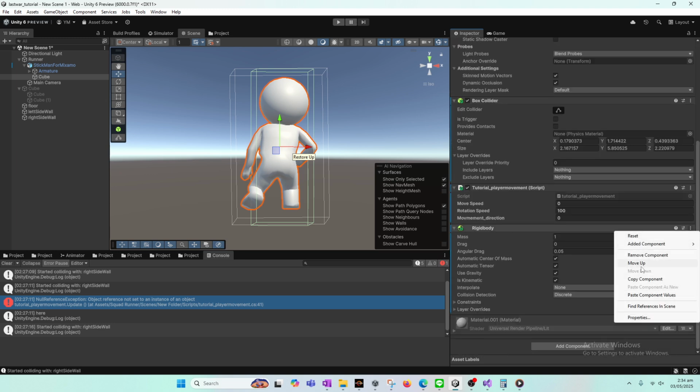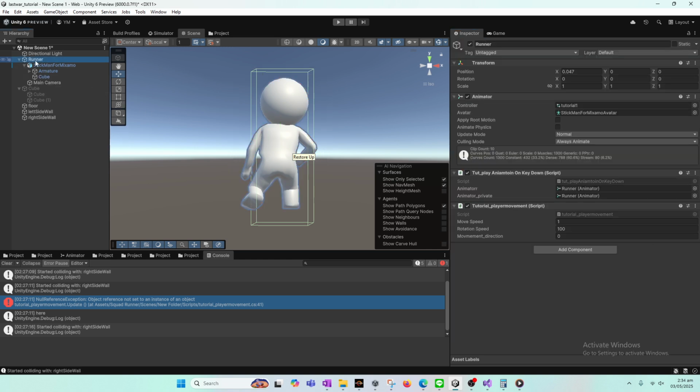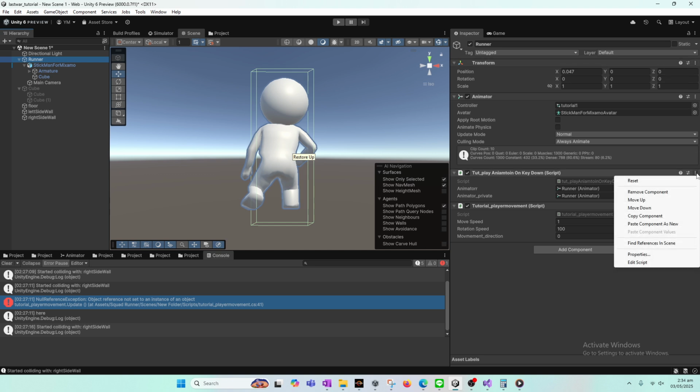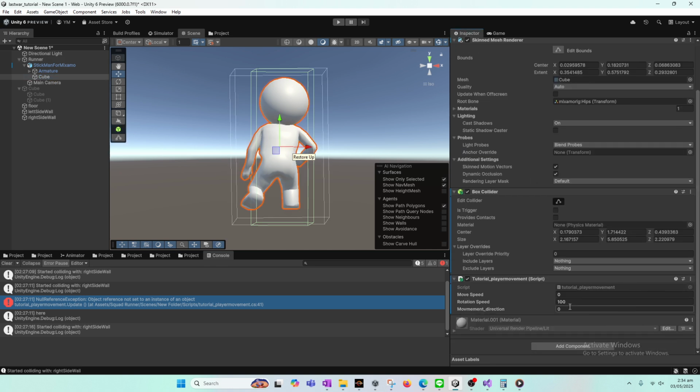Now we will copy this component and remove this component, and then we will go to this further component, Runner, and simply click on the three dots on any of these and Paste Component As New, and our rigid body component will be transferred from here to here. Since we deleted it here, the rigid body component is no longer here.